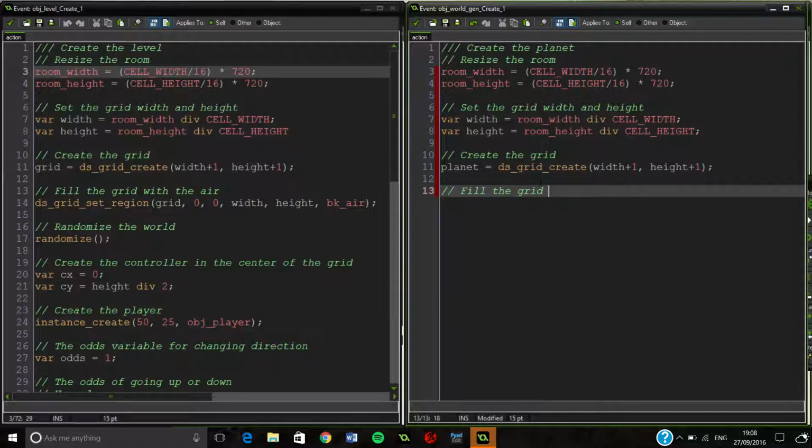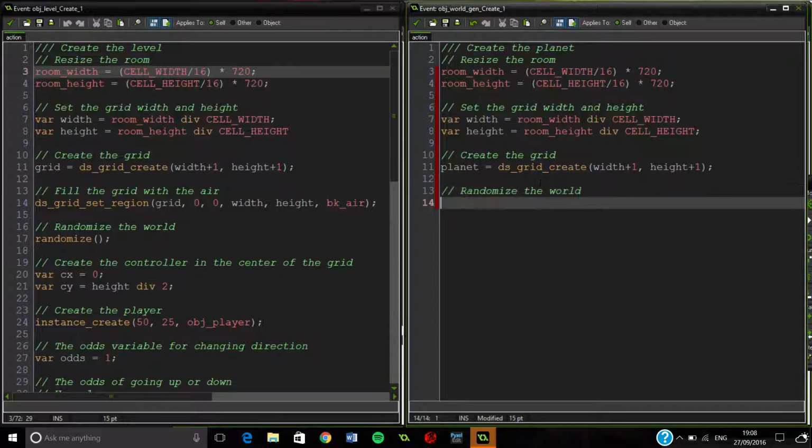So now we're going to fill the grid with air. Do we want to do this? Do we not want to do this? Who knows? Let's think. I don't think we do, to be honest. You could do that if you had a special air tile sort of thing, but I don't think we need that, so we might come back to that later if it doesn't work. But we'll see.